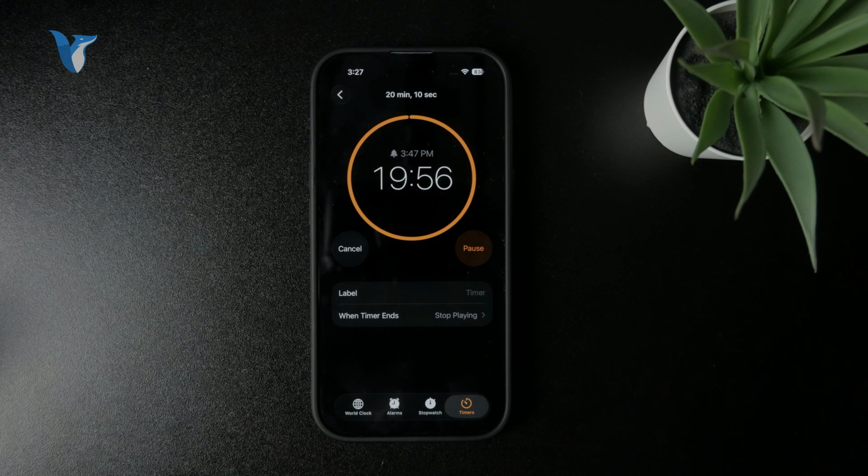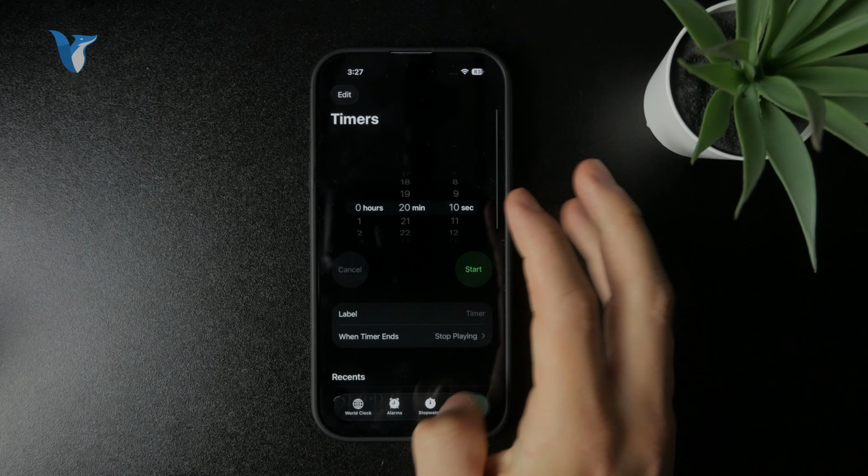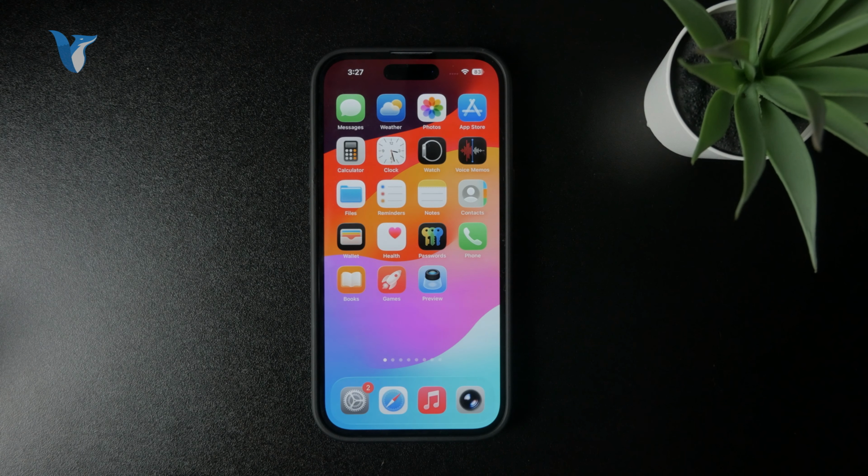So that's technically a sleep timer, but for your content. So that might be something you wanted to set up. On the other hand, there are different sleep timers.